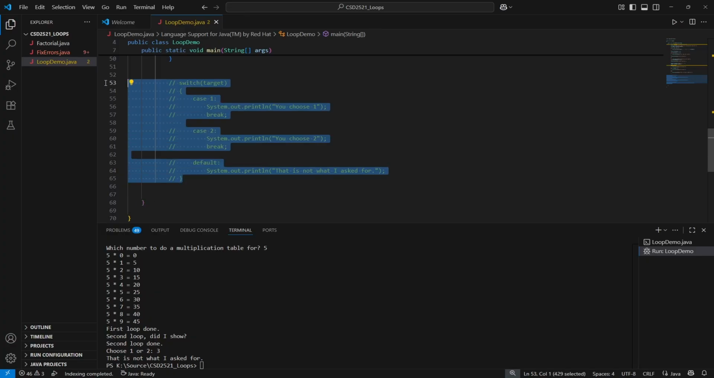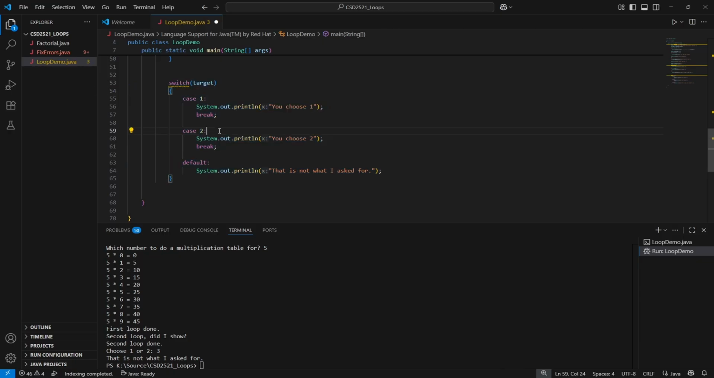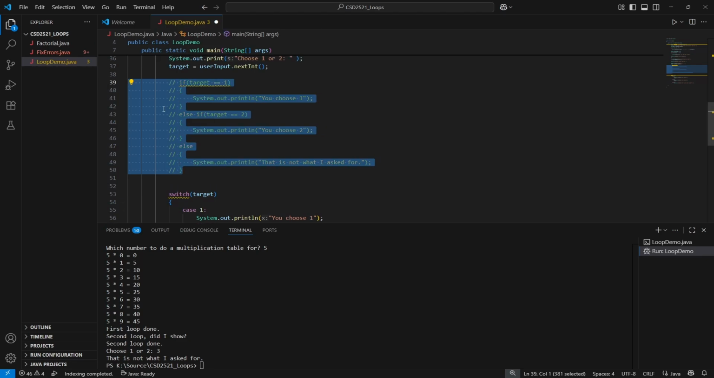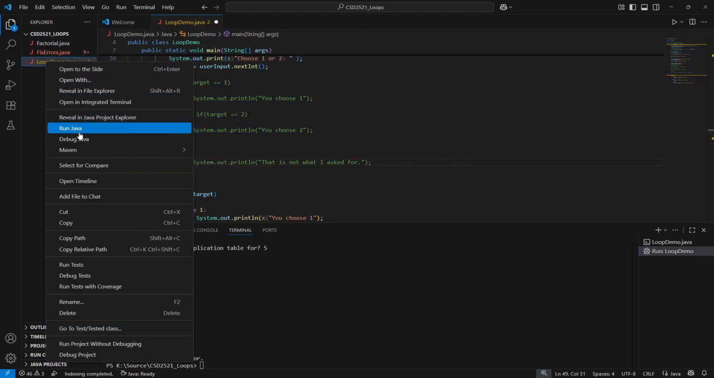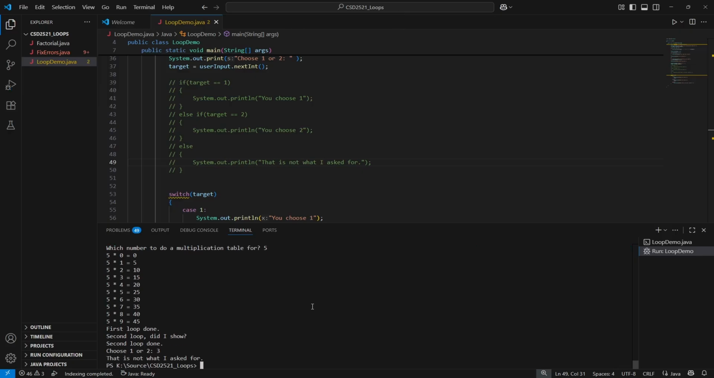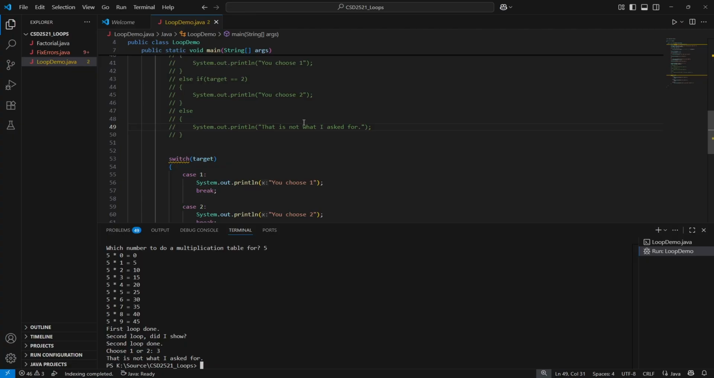Now, if I take out the comments on the switch statement and I let it run, take out the ifs, and once again, I will choose a 3. That is not what I asked for. It does the exact same thing. So what's the point? Why would I use a switch over an if or an if over a switch? 90% of the time, this is a programmer preference choice.